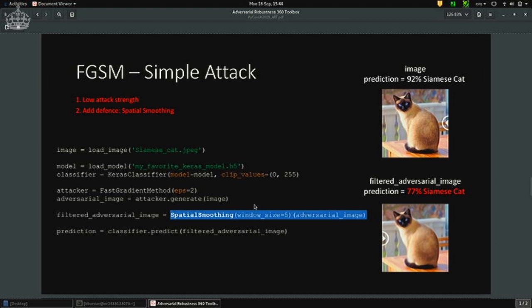And here with a window size of 5, we see that the classification goes back to Siamese cat with a somewhat lower probability, but still the correction goes correctly. Now, if the attacker noticed that, the attacker also has the possibility to adapt to these defenses and increase the attack strength. So in this slide, we increase the epsilon of the attack from 2 to 8.